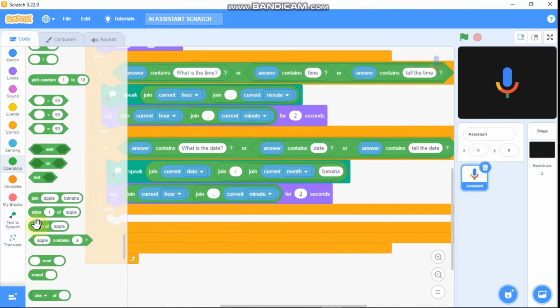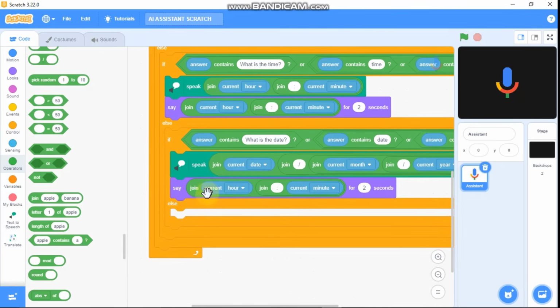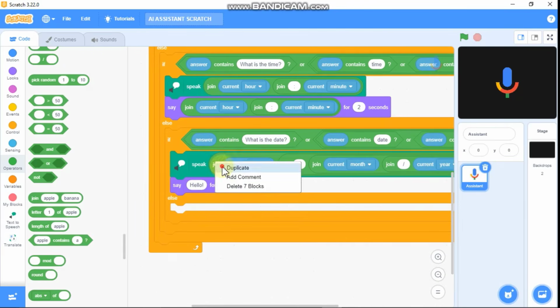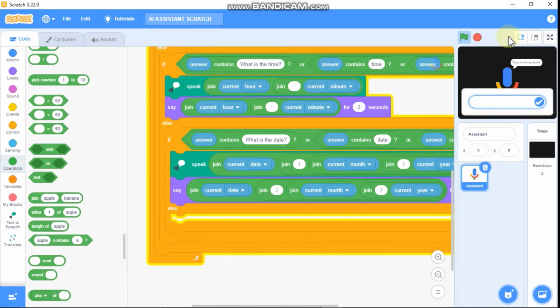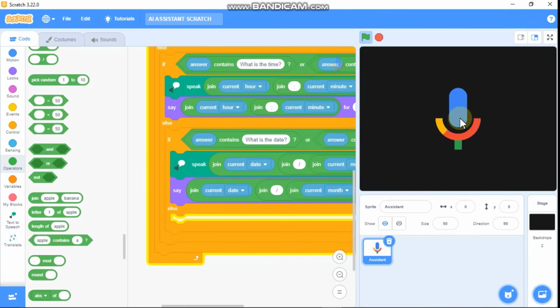Grab another join, slash, current year, and then remove this block and duplicate this block and place it on the hello. And now when you run your project, if you type what is the date, May 25th, 2021, it will say the date.